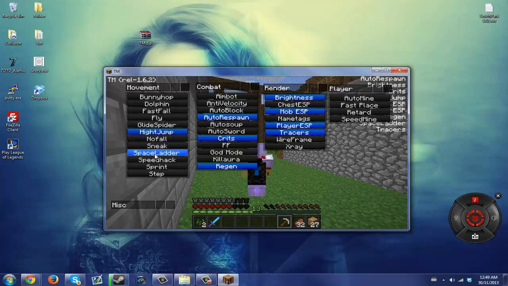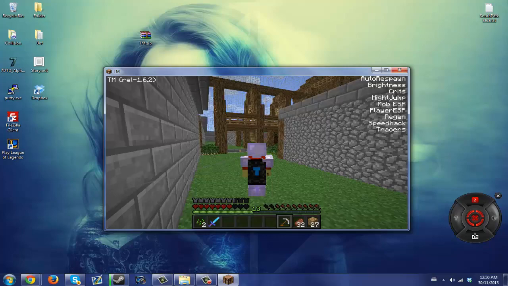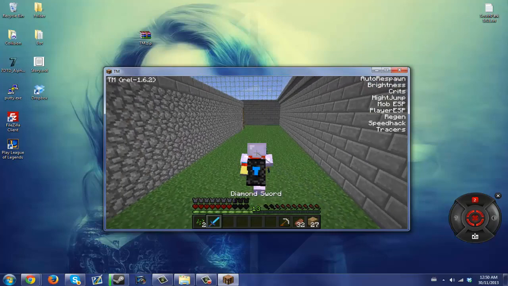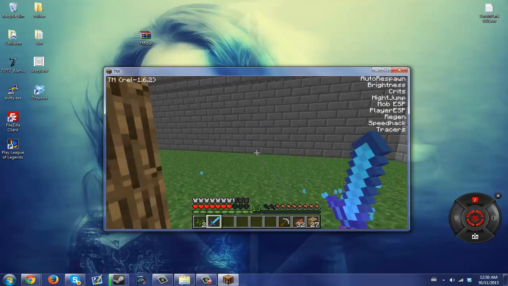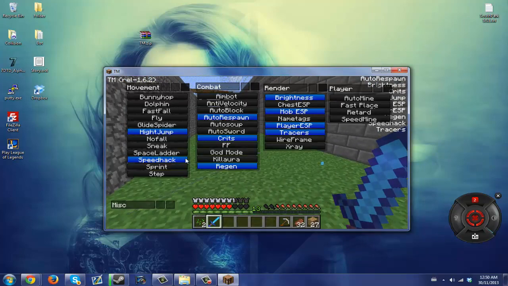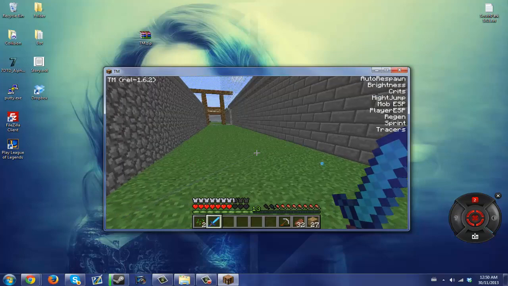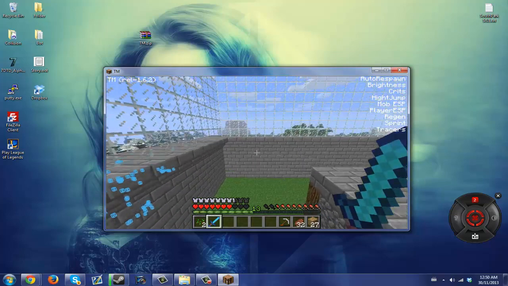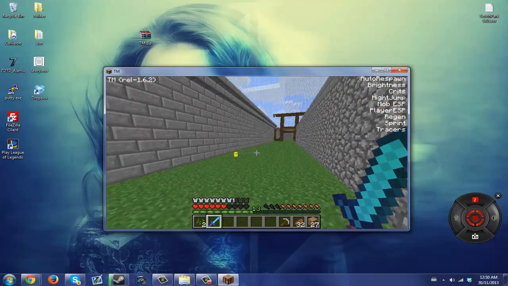Space ladder, this is like back in the Minecraft beta days, when you could have one ladder, space, one ladder, so you can climb up ladders that are spaced out. Speed hack is going to make you run super fast and do everything you do super fast. This is great for PvP, so you can swing your sword a million times and kill people in like 10 seconds. Sprint, as soon as you hit forward, it's going to sprint for you. You don't need to double tap that. It's great.